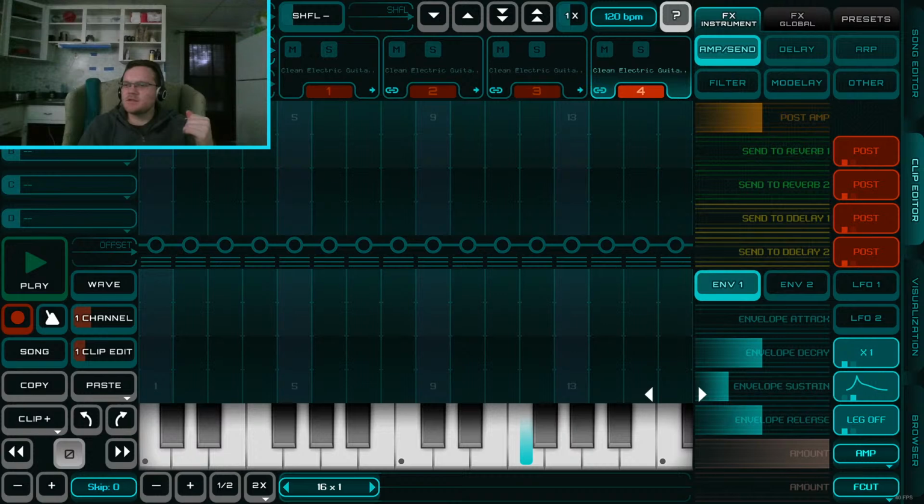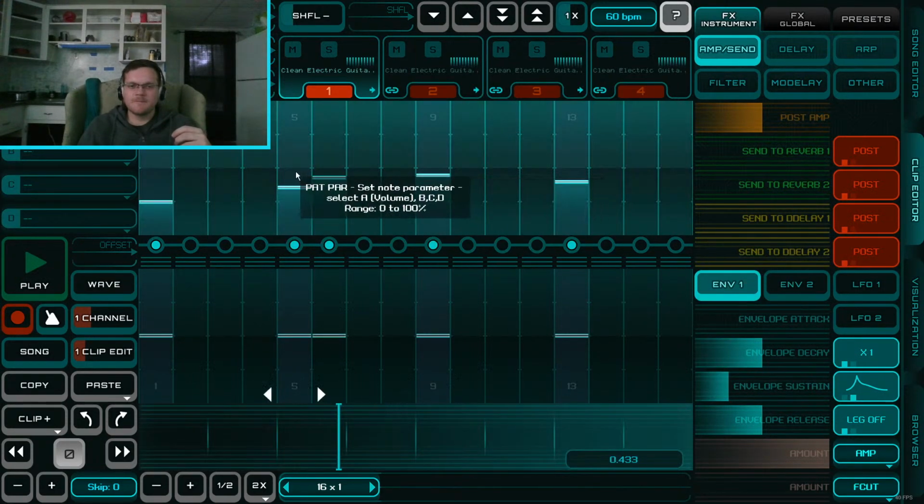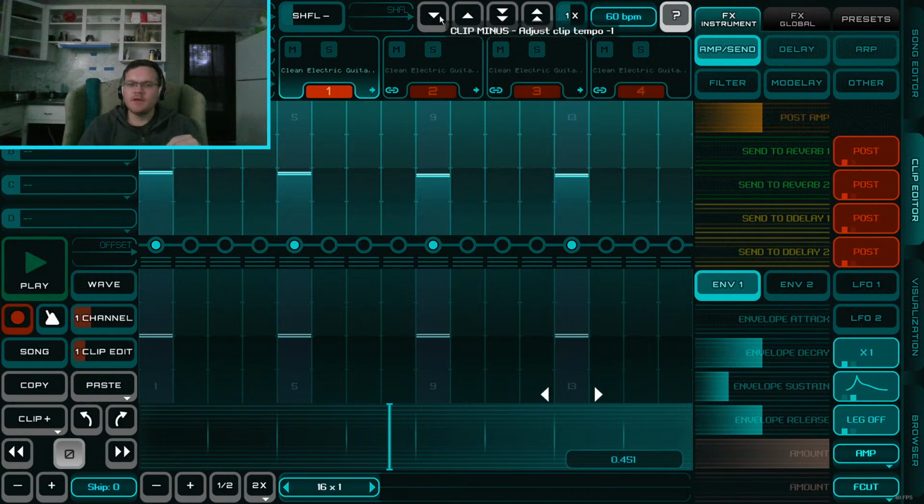Okay, so this one says C, G, A minor, F. So basically decide how fast we want this to go. I think we'll just do 60 beats per minute. Okay. There we go. Okay. So let's see. C. Okay. Just double checking here.